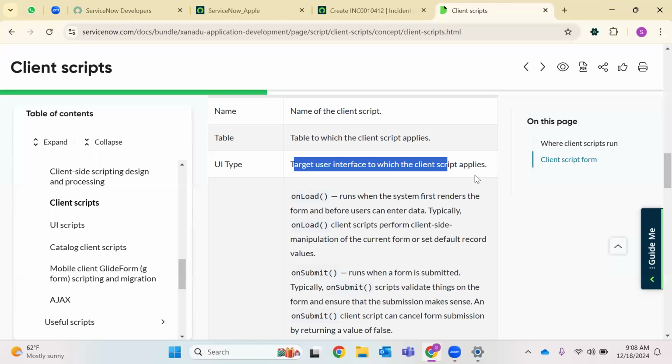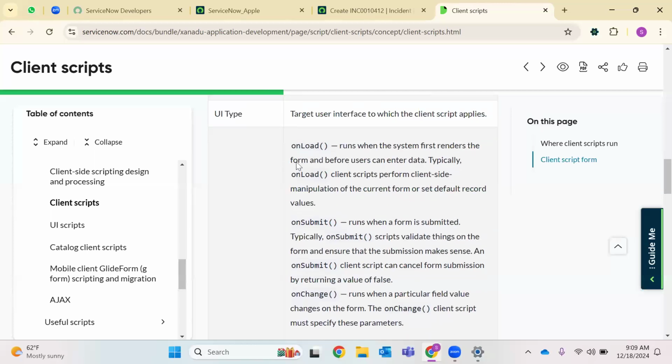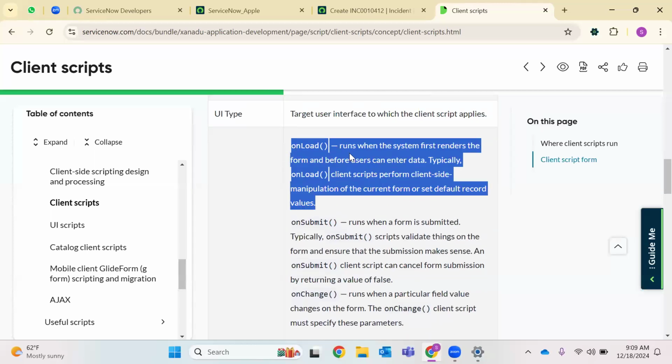UI type is the target user interface to which the client script applies. That means UI type will be desktop, mobile and portal, all. You have to select all. Otherwise, if it is desktop, it may not support the portal and mobile version. If it is mobile or portal, it may not support the desktop. So we never know what the end user might use. So instead of that, if you go with the option all, it applies on portal, mobile as well as the desktop. So again, as I have to mention, onLoad is a client script that we are going to discuss.